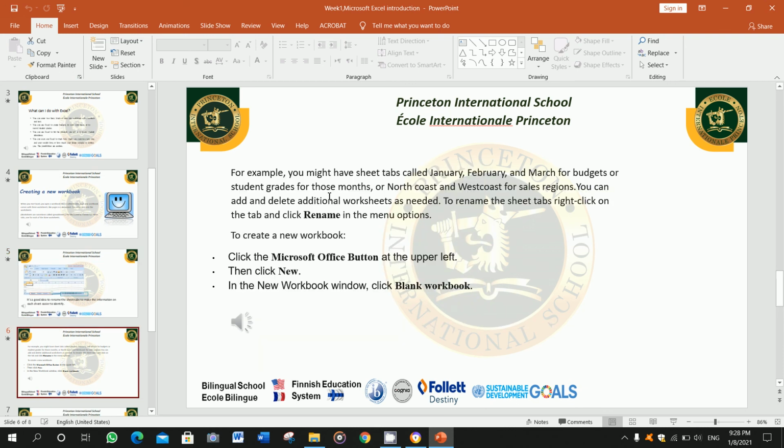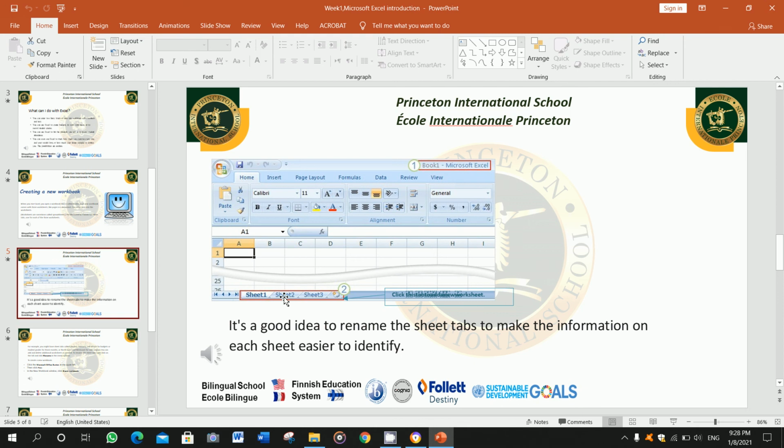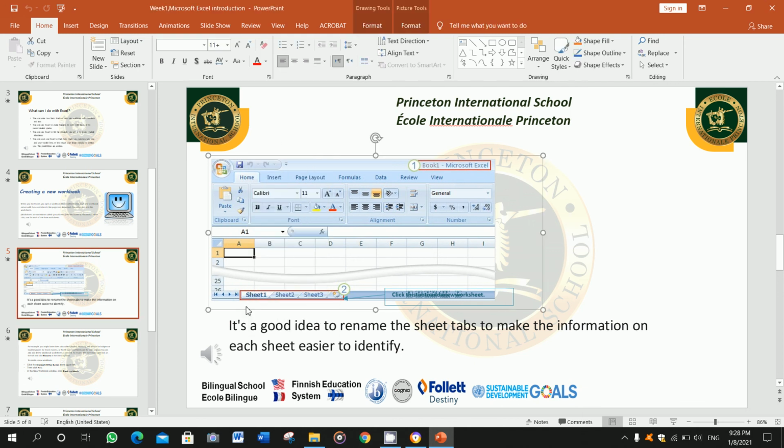We may call these tabs January, February, and March for budgets, or for student grades for those months, or North Coast and West Coast for sales regions. You can add and delete worksheets as needed. To rename the sheet tabs, right-click the tab and click Rename in the menu options. So if I want to rename any of these tabs, all I have to do is right-click on them and choose Rename.